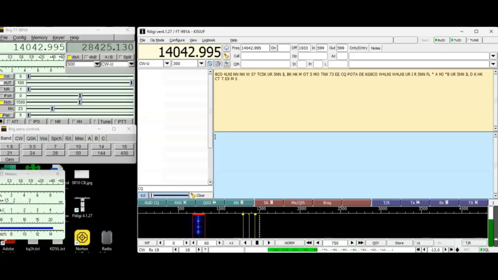All right. Now, let me show you one other thing that kind of got me stumped. Anytime you do a new installation, you always learn something. I'm going to go back to 28200, which is where I can transmit. Make sure I'm in CW upper.